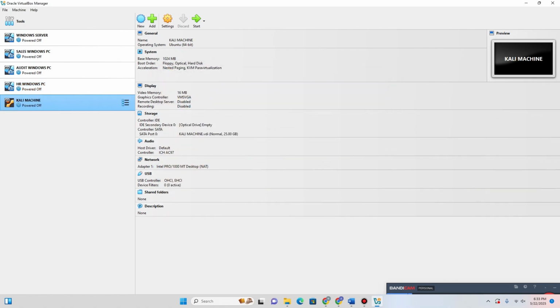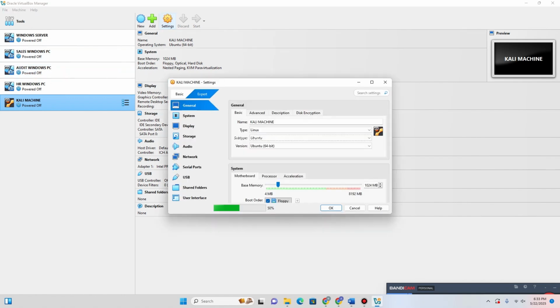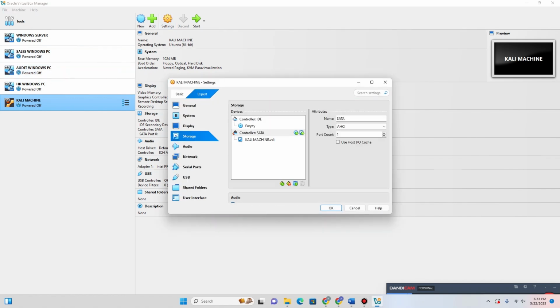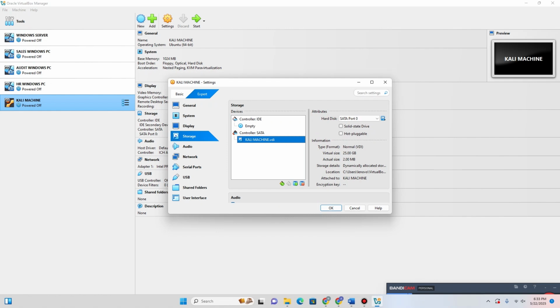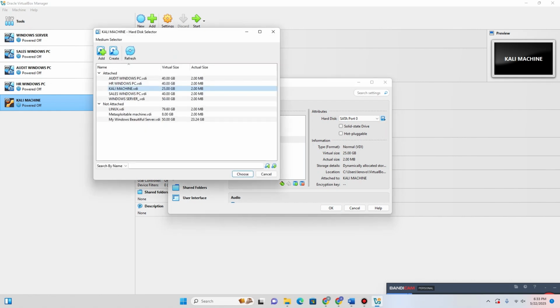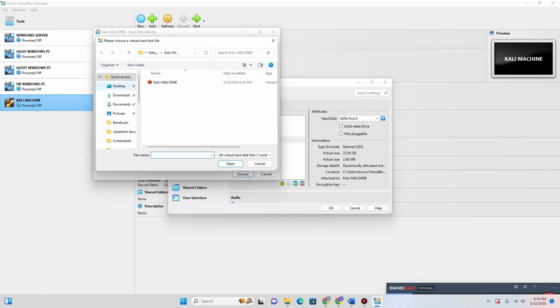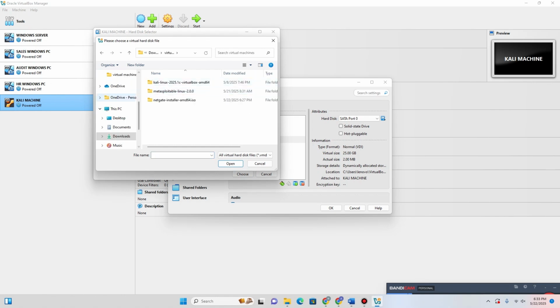Then for the Kali, I'll click on it. I'll click on settings. I'll click on storage. I'll click on Kali machine, which is the name I've given to the machine itself. I'll click on this drop down. I'll click on choose or create a virtual hard disk. I'll click on add. Then I'll click on where I had extracted the file, which in my case, I extracted here in my virtual machines folder. So I'll click on where it has been extracted.